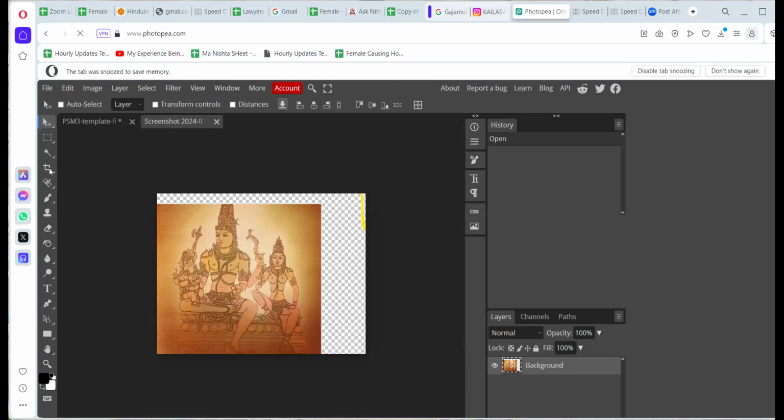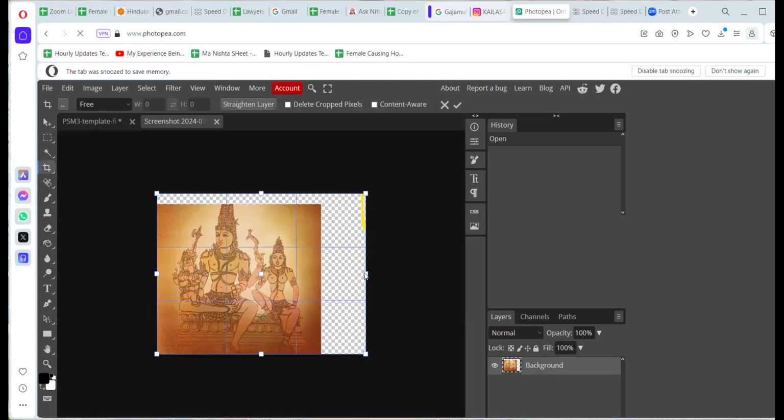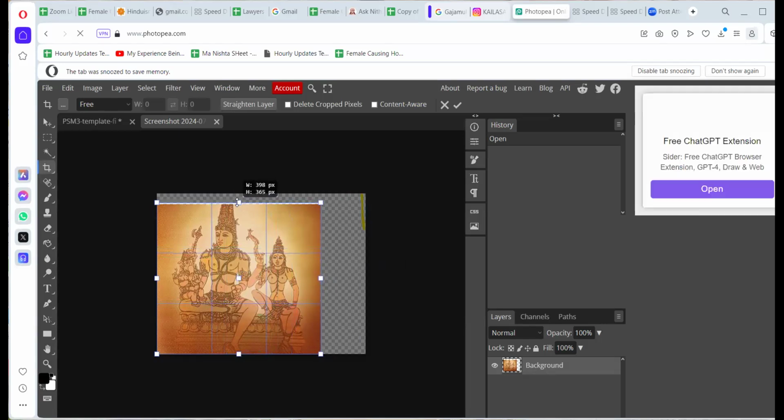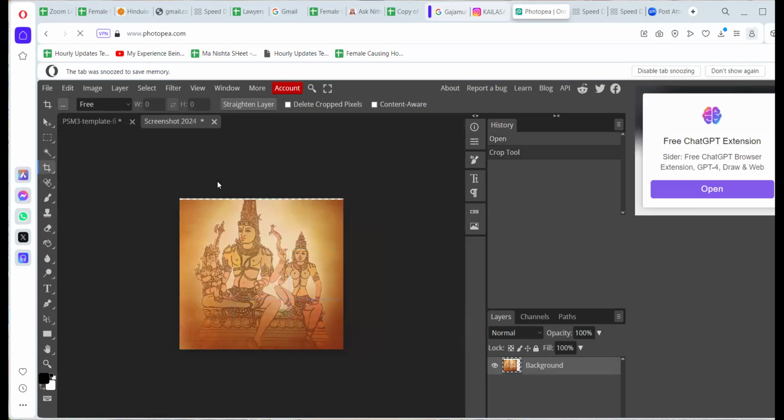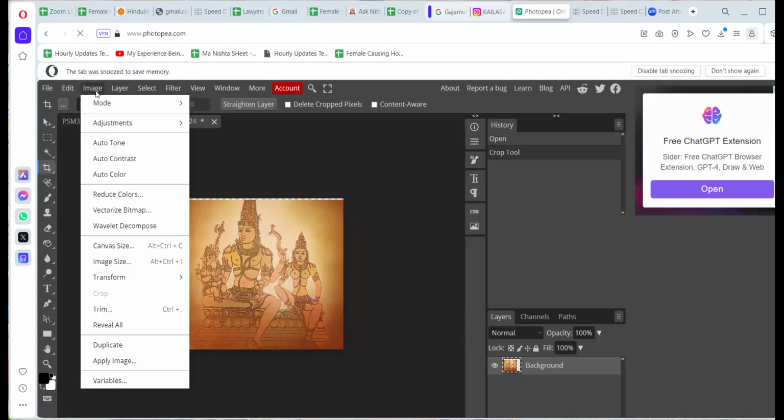Click the crop tool. Now it's going to ask you how much you want to crop. You just slide it over and move it to the side. That's all. Click enter and then you have cropped it.